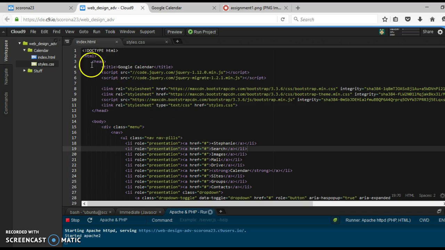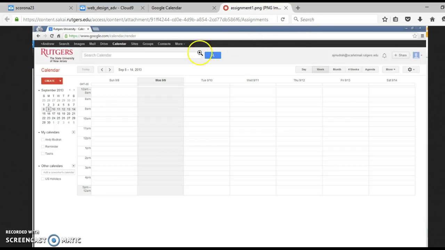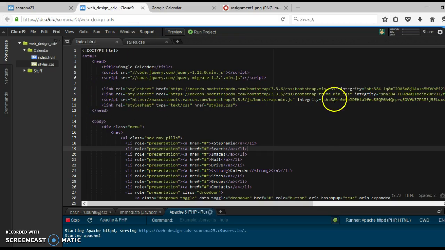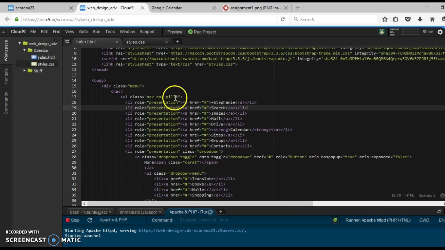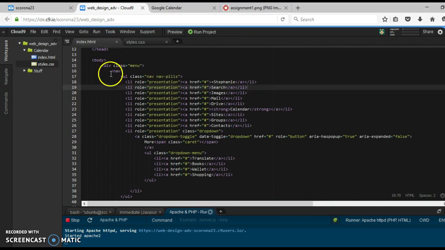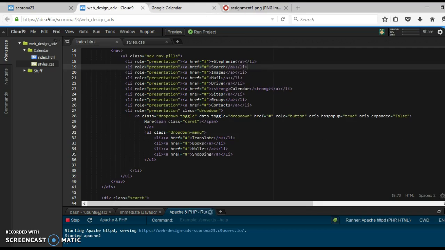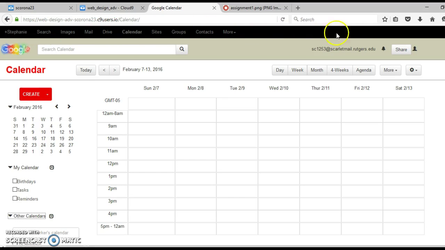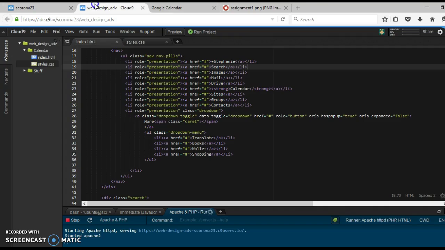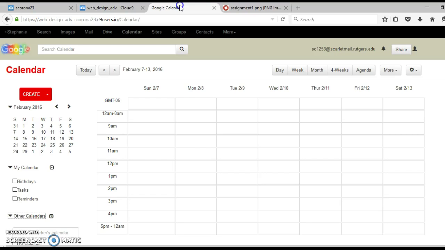So what I first did was add all the jQuery code so the drop downs will work, and I also added the Bootstrap so I could use the Bootstrap code. So first I made the menu up top, and I wrapped it up in a menu div, and I called it a nav pills for Bootstrap, so that it'll come out in this order here at the top. And I also worked on a drop down menu for more.